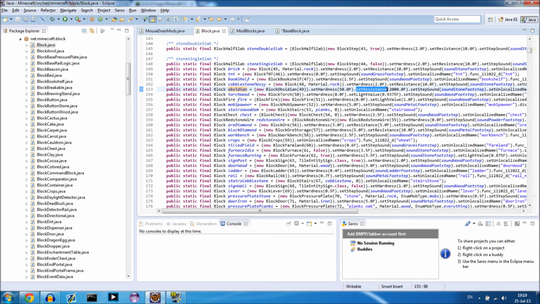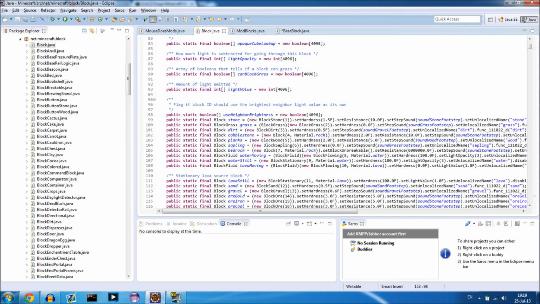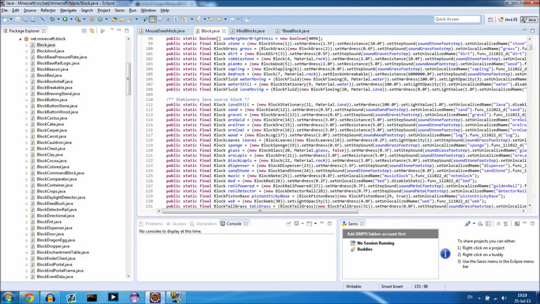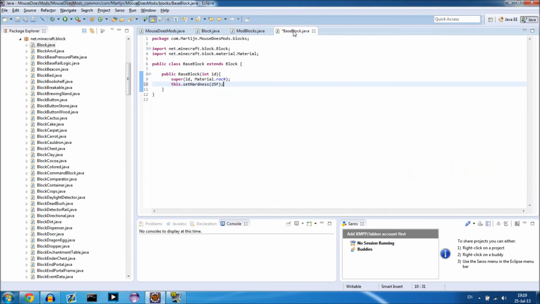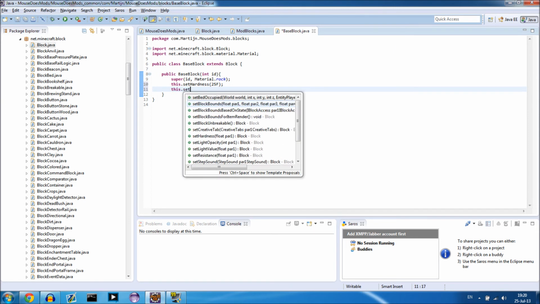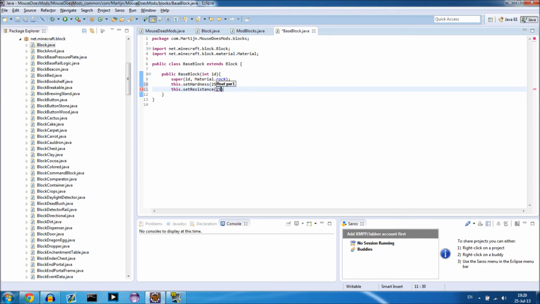Cool. Now let's also give it a resistance, why not? So resistance of obsidian is 2000, so basically it cannot be broken by TNT. Stone is 10F, and most of them are 5F, so why don't we give it 25F? So this dot set resistance 25F. Cool. So let's now run the program. First save it, then run it.